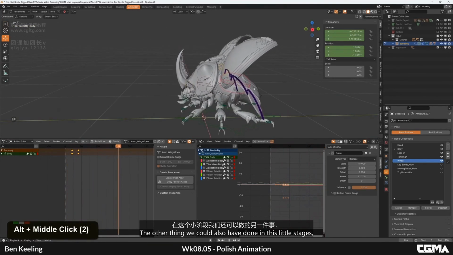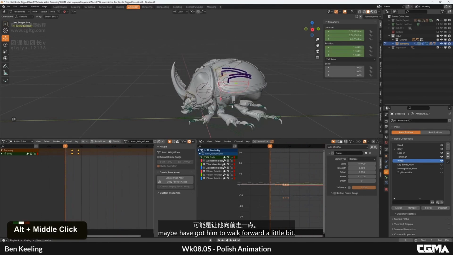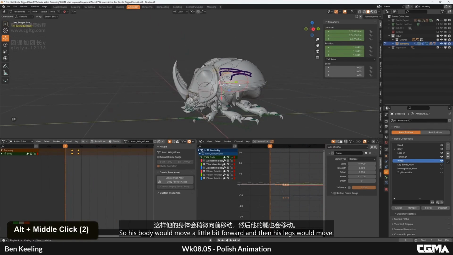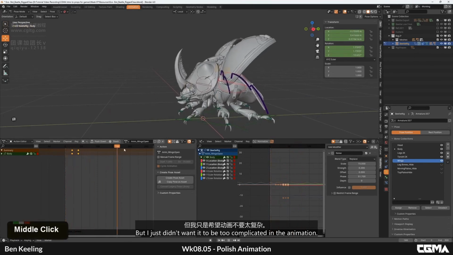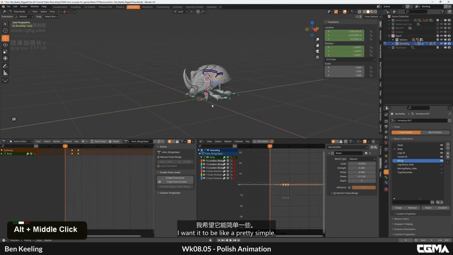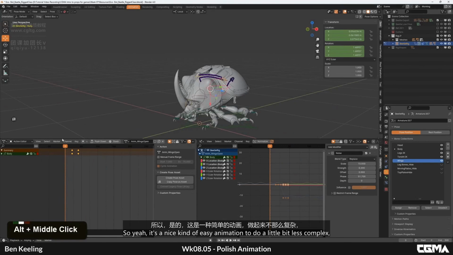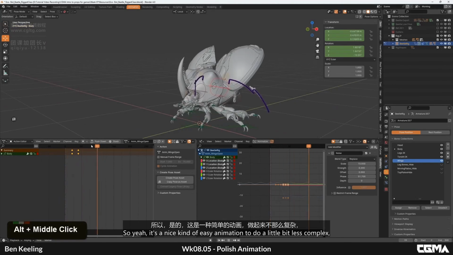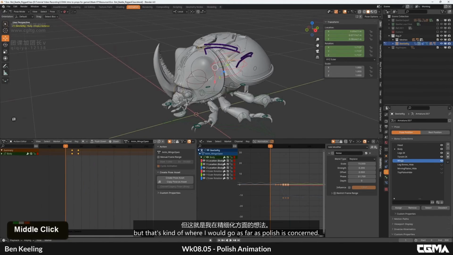The other thing we could have done in this stage is maybe have got him to walk forward a little bit, so his body would move a little bit forward and then his legs would move. But I didn't want it to be too complicated in the animation. I wanted it to be pretty simple: he gets ready for flight, flies up and then lands again. So it's a nice, easy animation to do, a little bit less complex, but that's where I would go as far as polish is concerned.